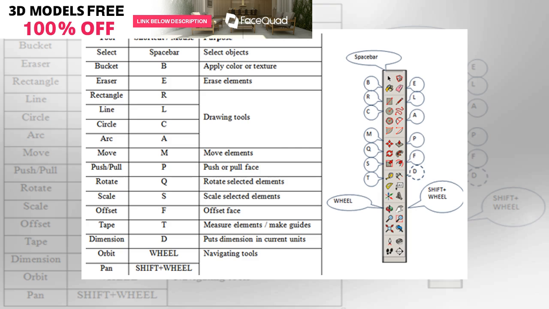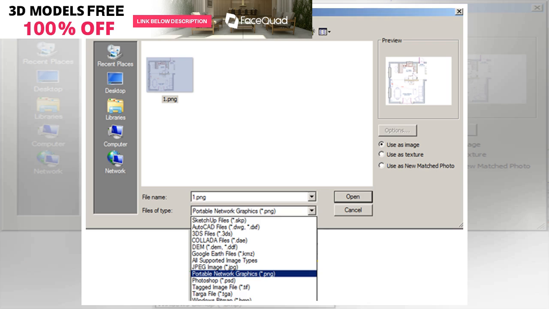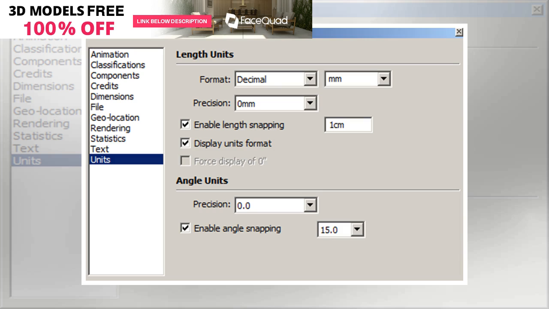First of all, let's specify units and precision. You don't need to operate within the precision of 1 mm or 1/16. In building design, reasonable precision is 1 cm or 1 inch. Go to Menu Window / Model Info / Units. If you work with inches, specify inches as default units. Press Enter to apply changes.